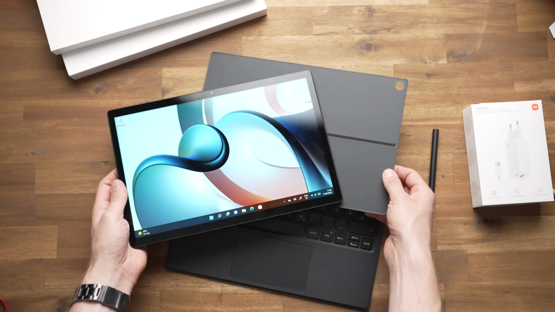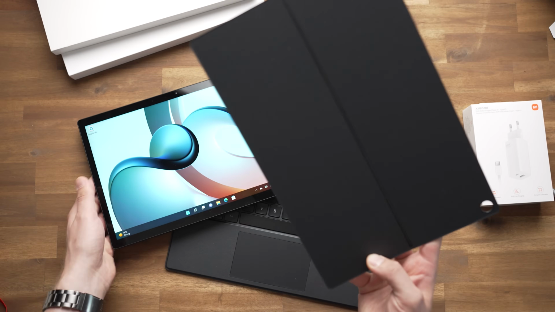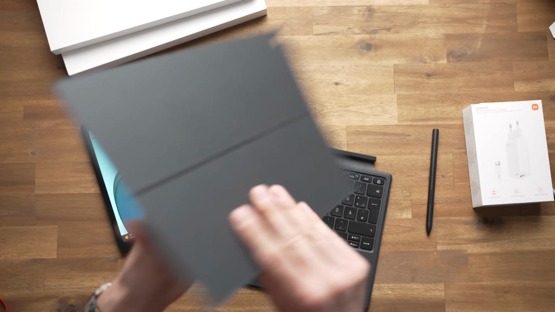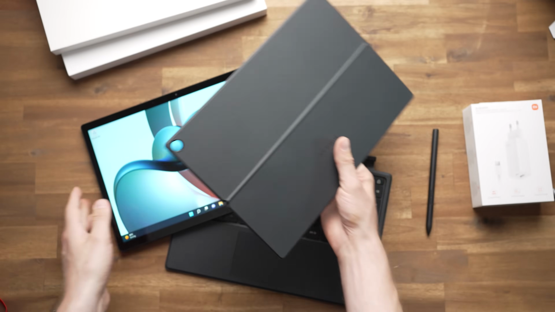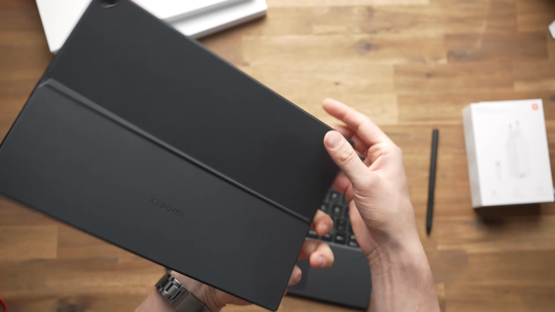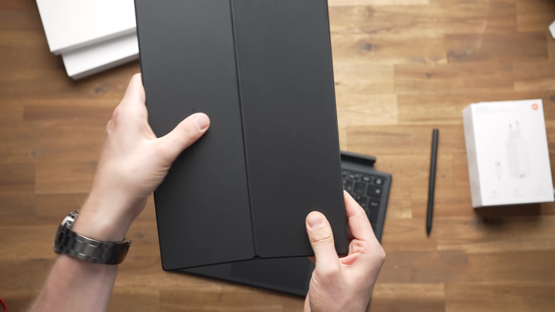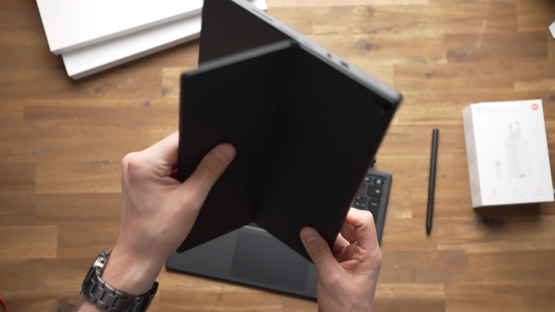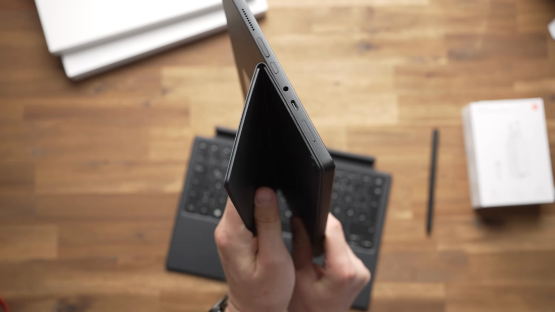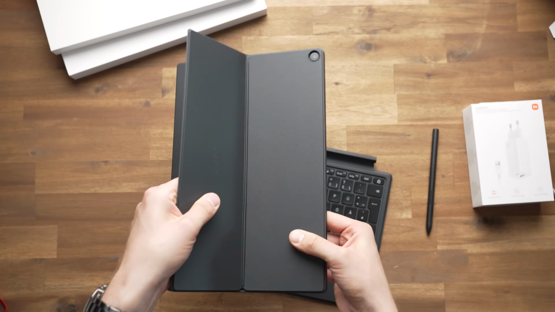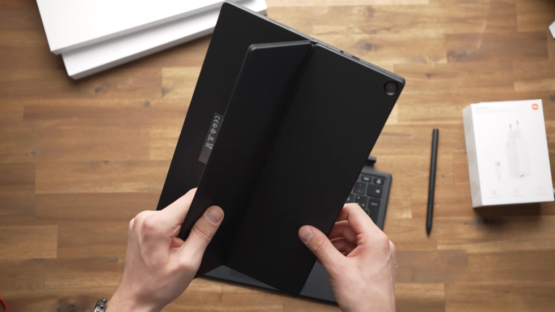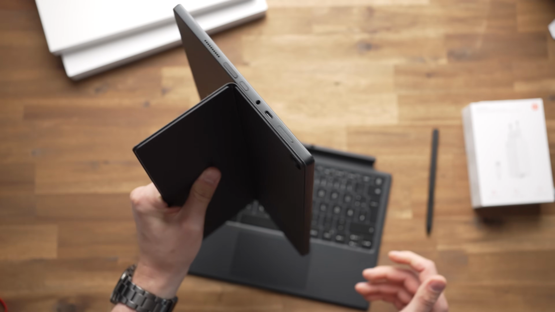Let's get to the keyboard cover. Like I said at the beginning, there are two parts to the cover. First of all, we've got this back part, which is connected magnetically to the back of the tablet, like this. And you can then fold out a kickstand like this, and you can put it in many angles, which is nice. However, I already checked how strong the magnets are, and they are okay for holding it like this.